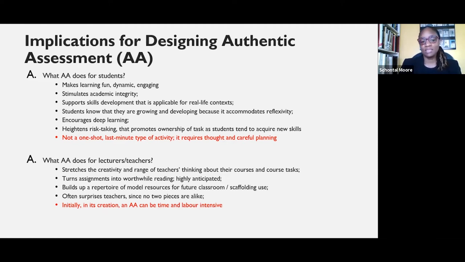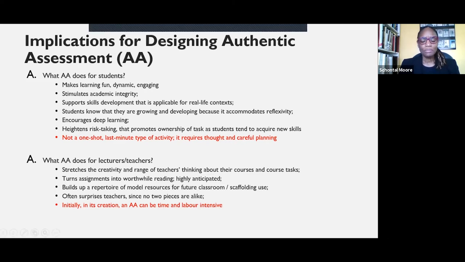So that's what I would like to share with you about authentic assessment, and I hope that you found this section really interesting and engaging, and that you would want to move from setting traditional type assessments only to incorporate more authentic assessment, especially digital assessment, in your courses.